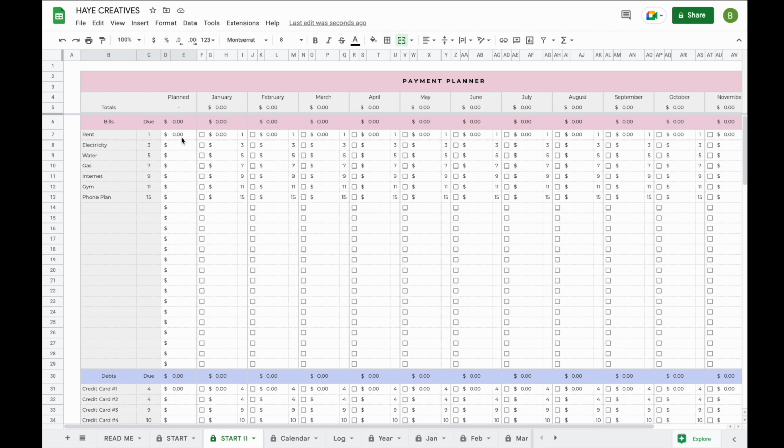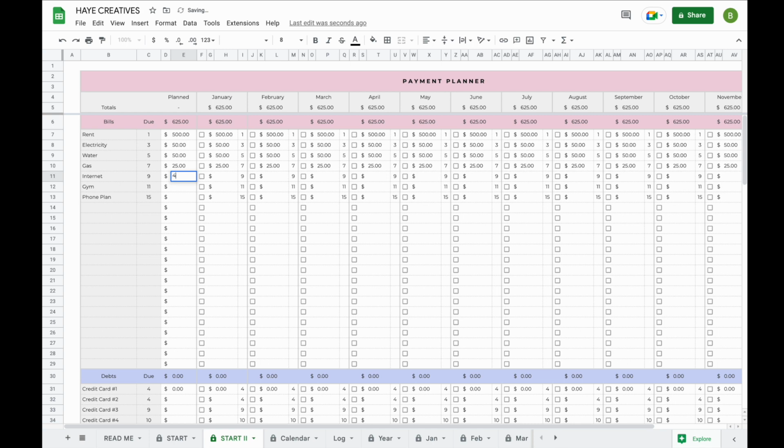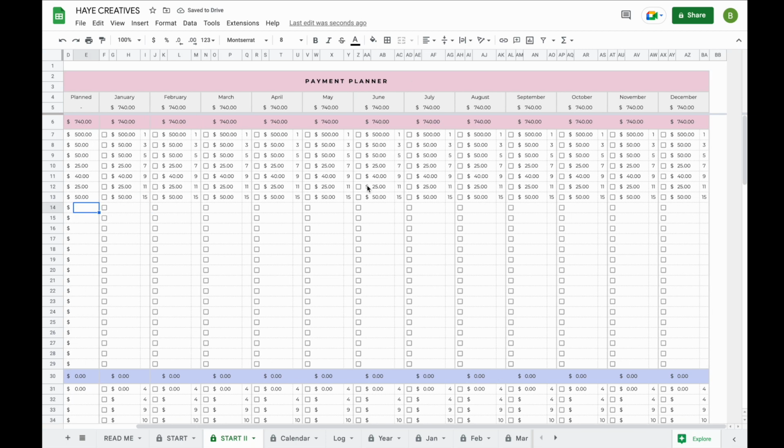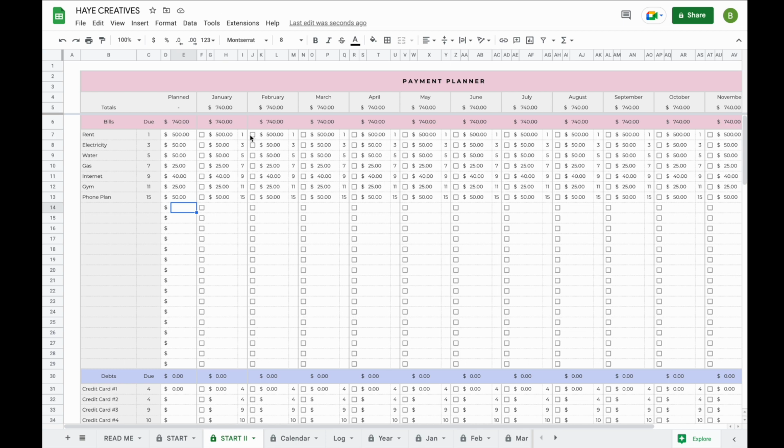So let's say, for example, you have all your bills here. Now you can add a rough amount for every single month what you expect to pay. Say you expect, for example, $500, $50, another $50, let's say $25 towards gas, $40 for internet, $25 for your gym, and you pay $50 towards your phone plan. It will now automatically be pre-filled for every single month for you. The same goes for the due date.